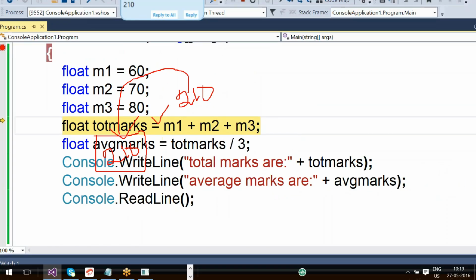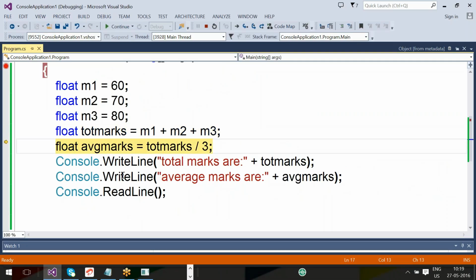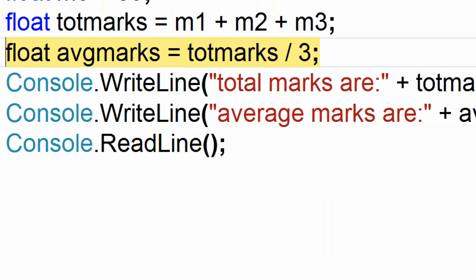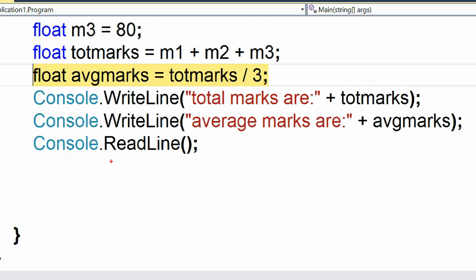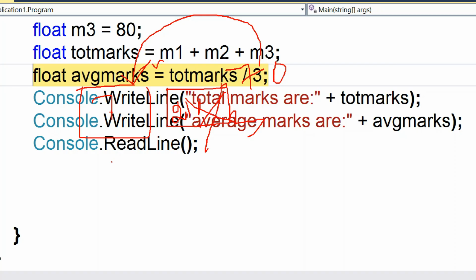Next, control will execute the next statement. This statement also will execute in how many steps? Three steps. Total marks is how much? 210. 210 by 3 is how much? 70. This RHS will be replaced with the value 70. Next, control will execute the LHS, which will create a variable. Next, it will execute the assignment operator, assigning the 70 into avg marks.